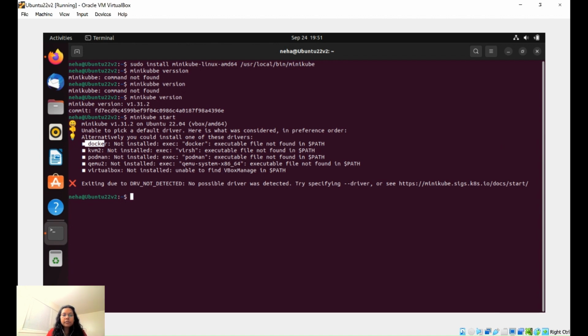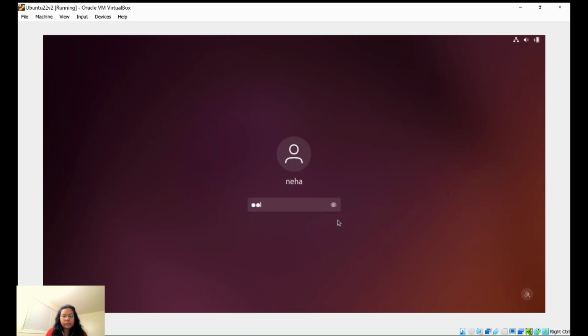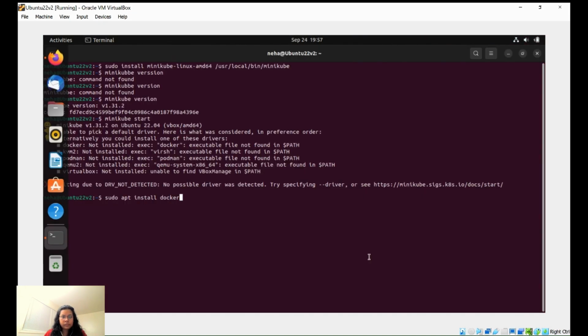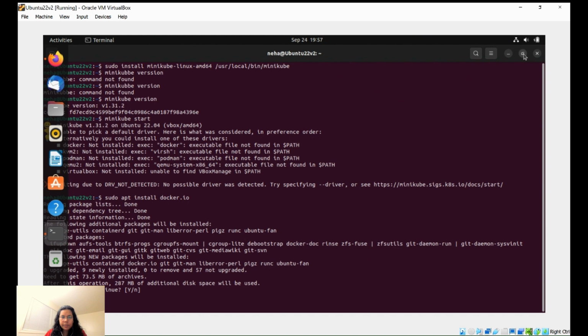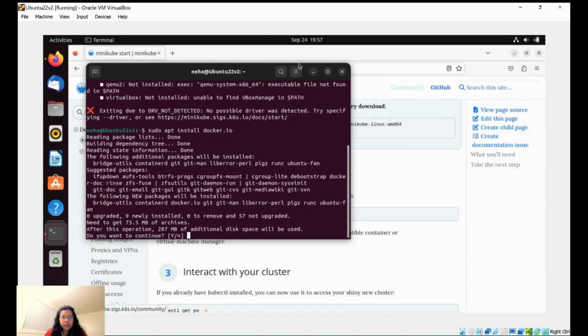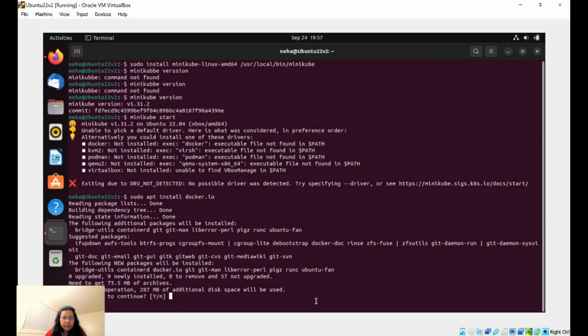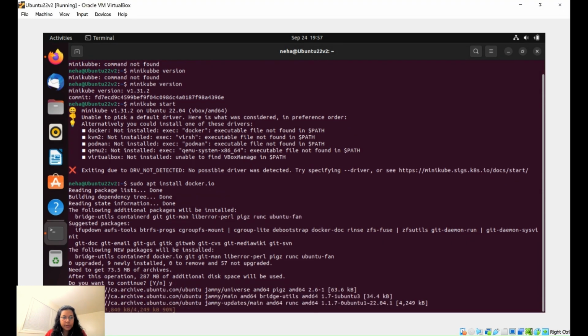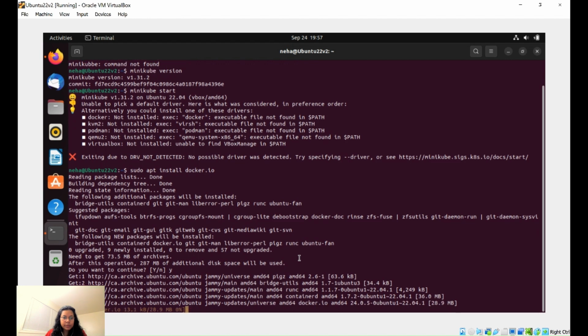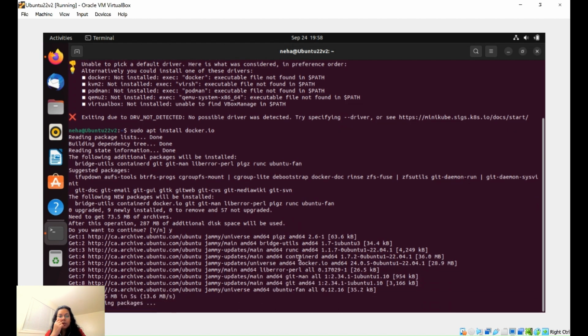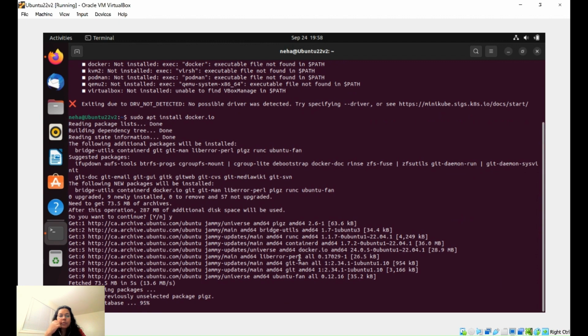So you can use this command, sudo apt install docker. Okay, so let's install docker by using this particular command, sudo apt install docker.io, and hit enter. So this will start installing docker on our machine, and it is asking for a few questions. So let's say yes and press Y over here, and it will take some time to install docker on our machine. And once the docker is installed, we can start our Minikube as well.